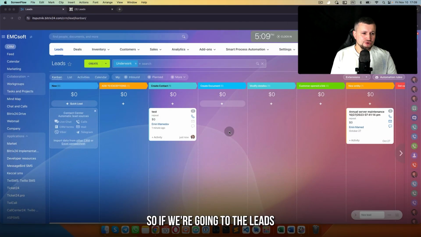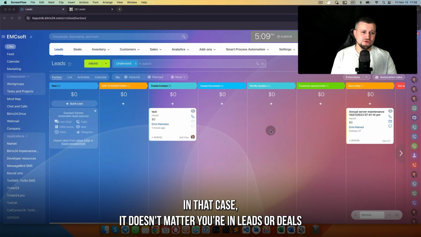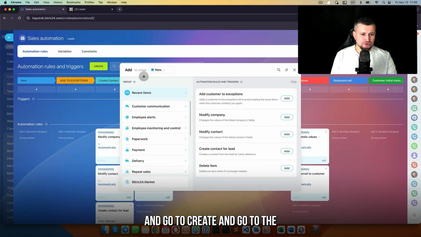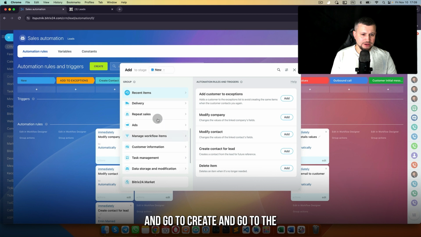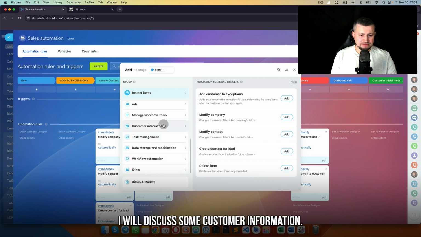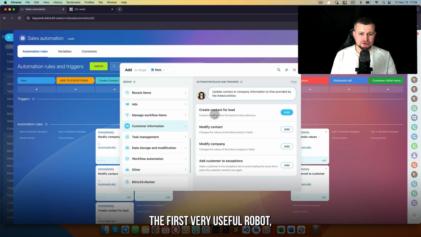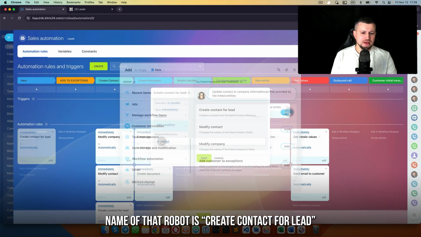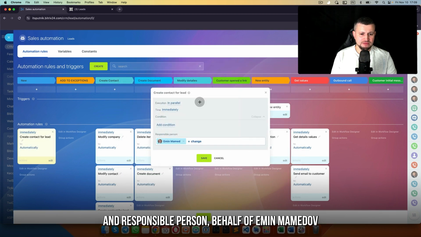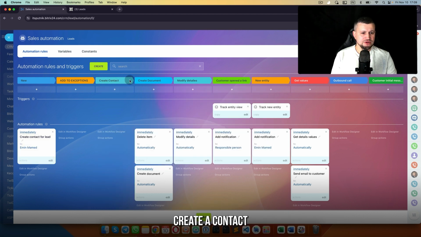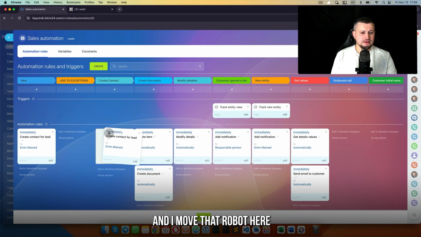Okay, so if we go to the leads, it doesn't matter whether you are in leads or deals. If you go into the automation rule, click create, and go to the custom information. We discussed all the previous robots, now we discuss some customer information. The first very useful robot, which saves your time, is named create contact for lead and responsible person on behalf of Emin Mamedov. I already created the stage, create a contact, and I move that robot here.